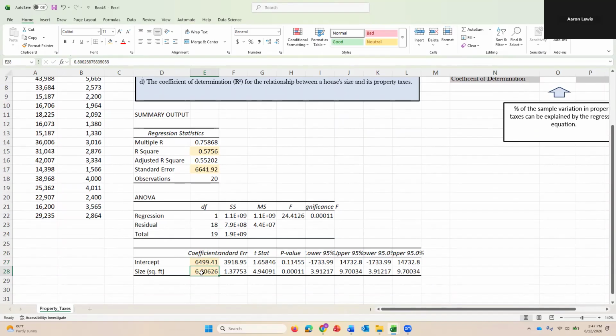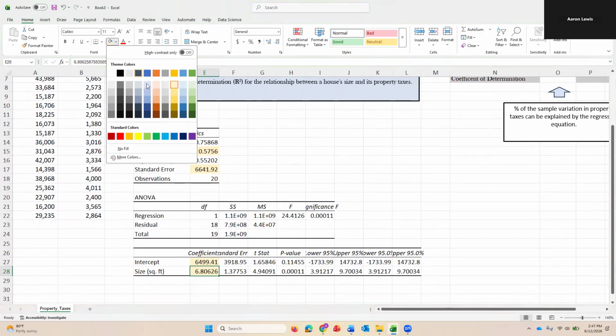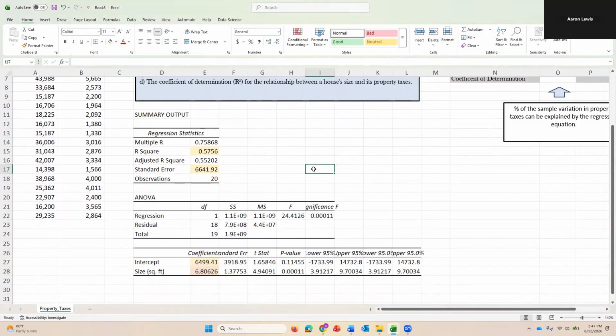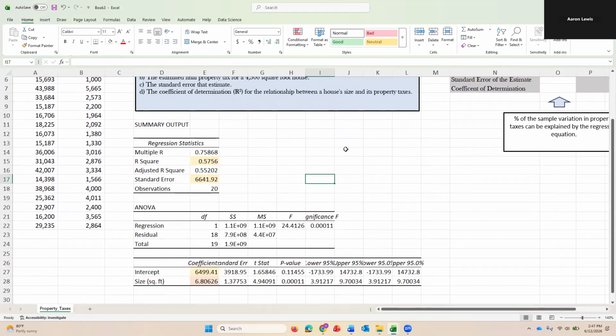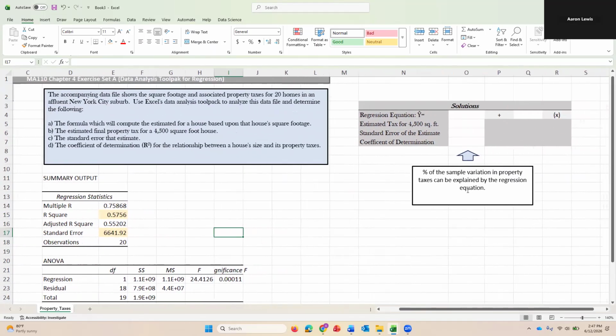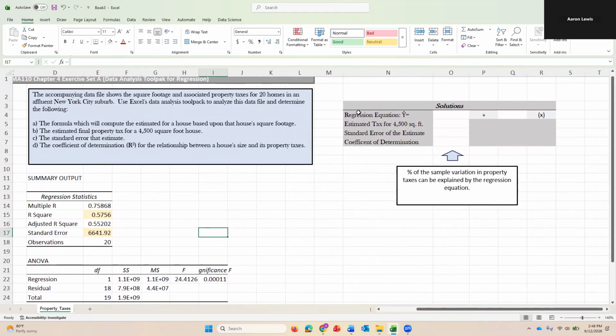And then this is your slope. I'll actually make it a different color just so we can differentiate between the two. That is how much your property taxes are expected to increase, because it's positive, for each additional square foot that your home is. So instead of going through all of the calculations and using all of these separate formulas, using the regression packet within the Data Analysis ToolPak, a couple of clicks gives you all the information you need to work with.